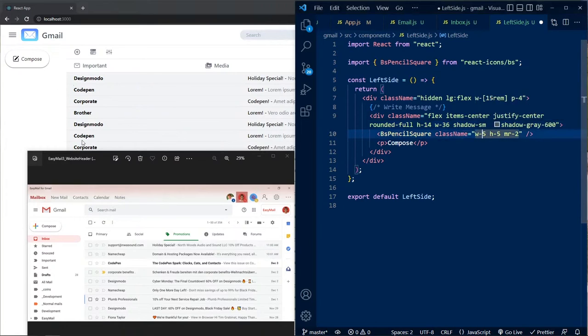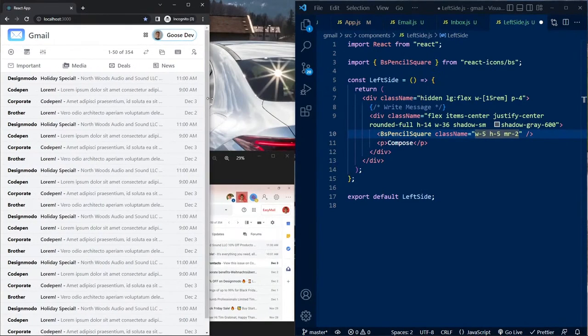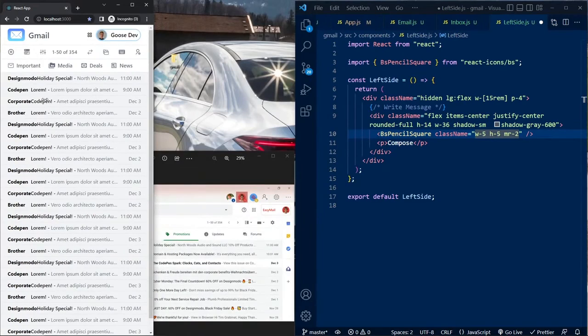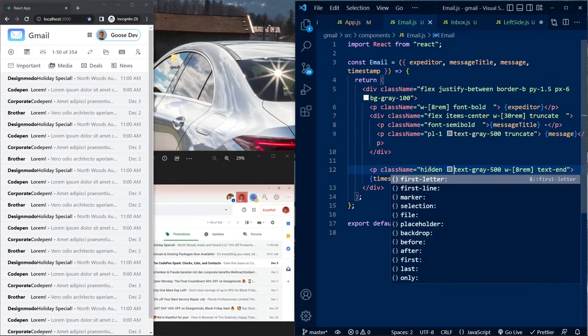Compose, okay. So now we'll have the buttons underneath them. So underneath, yeah, do you see this? On mobile, if you go here, let me go to the email. Do you see this timestamp? This timestamp should be hidden, so I'll say hidden. Save.